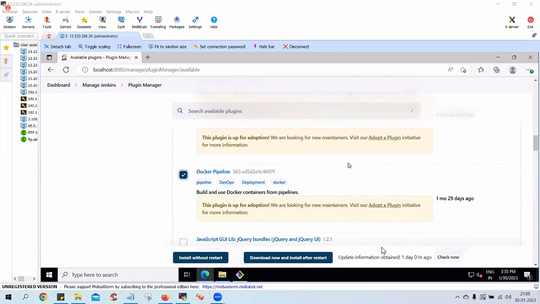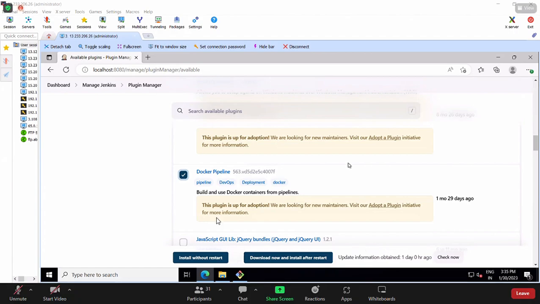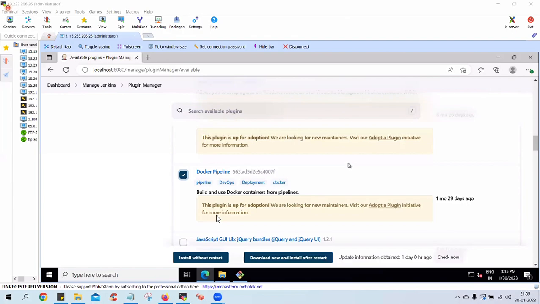I'm just selecting one plugin called Docker pipeline. Now, what options do you see at the bottom, guys? What options do you see, Nagireddy? What options do you see, Nayak, Rajat, Pavan, Bhagat? What options do you see at the bottom? You have to tell me. I want to know how many of you are super active here.